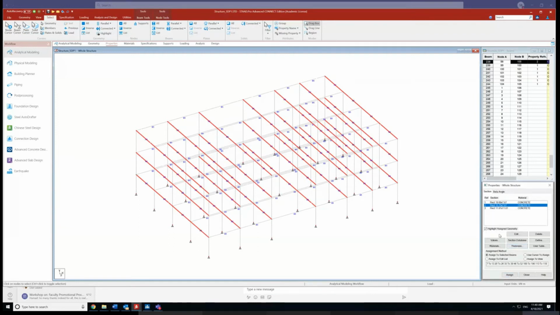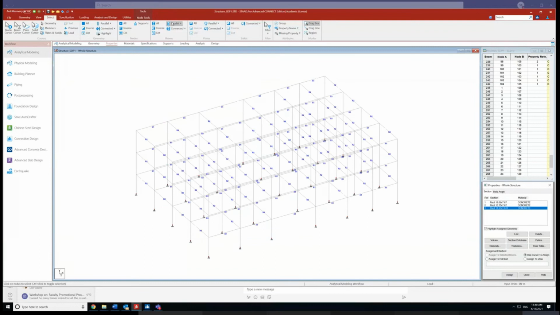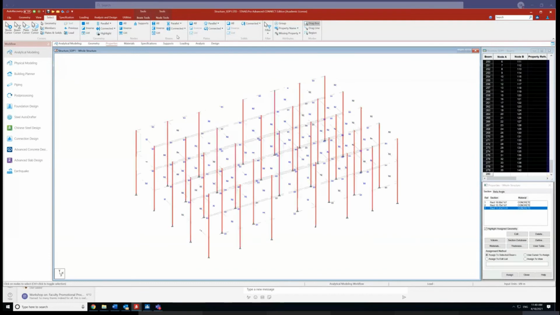And then I go to the third one for the columns. I say parallel to the y direction. This is parallel to the y direction, assign. You see, I assigned the section with the material, concrete material, so I don't need to go to the materials there because it's already assigned. So I have now modeled this one.